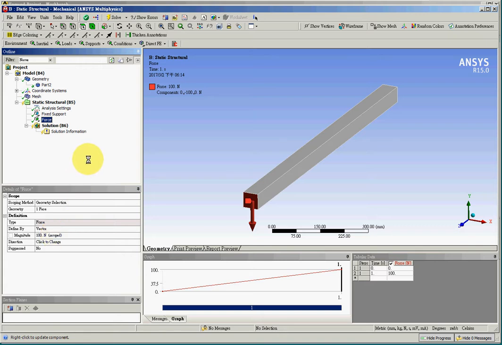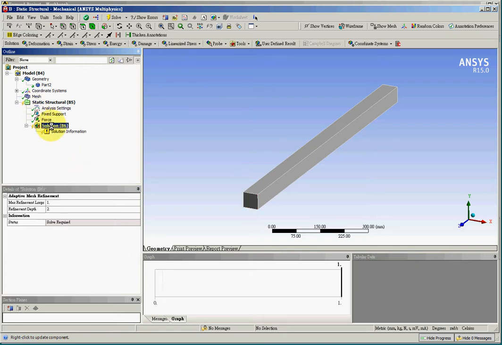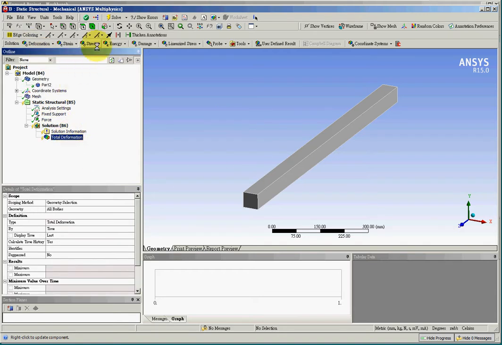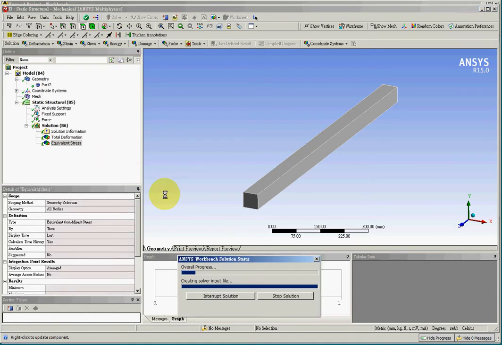So we have finished with the 4 steps for preprocessors, and the problem is totally defined up to this point. So we're going to solve for the problem. Before we solve problems, we need to tell the software what the result we need, and go ahead and solve the problem.